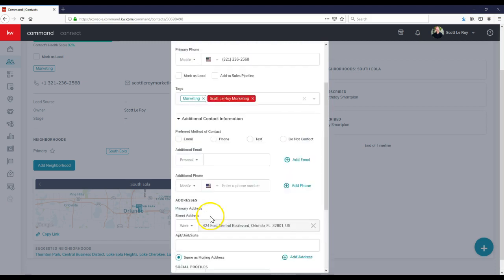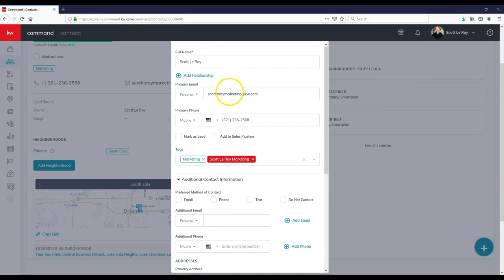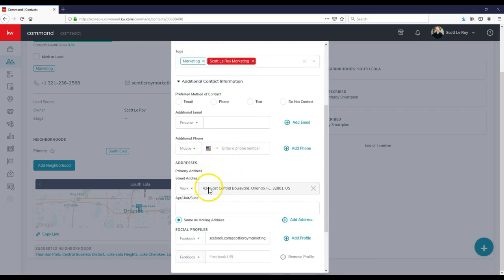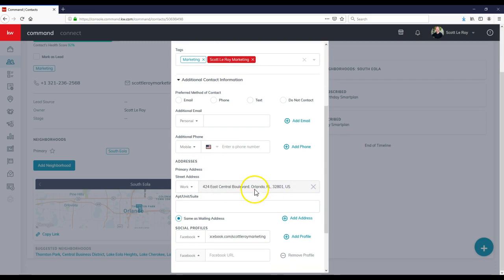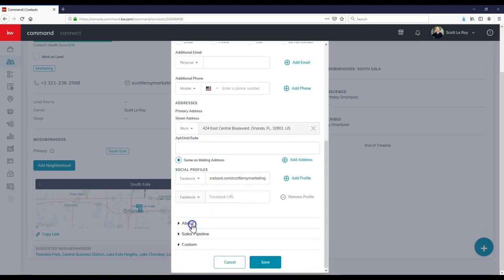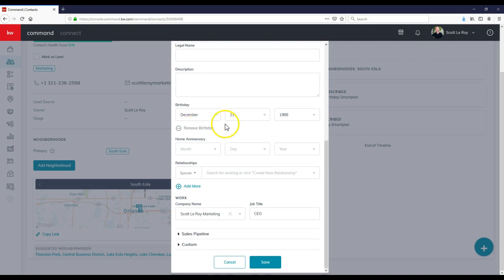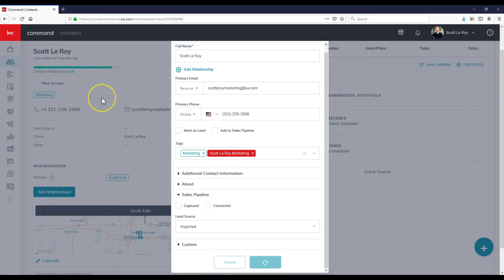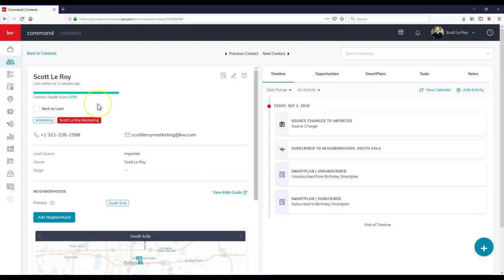All right, so we've gone through, once again, 20% for the name, 20% for the email, 20% for the phone, 4% for the tag. Down here, we also happen to have 20% for the address, 4% for the social profile, 4% for the birthday, 4% for the work or job title on here. And then our sales pipeline, my bad, lead source, 4%. And then, of course, for custom, you can add anything you want to. So once I click save, this should pop up at 100% now. There we go, and we're all good to go.